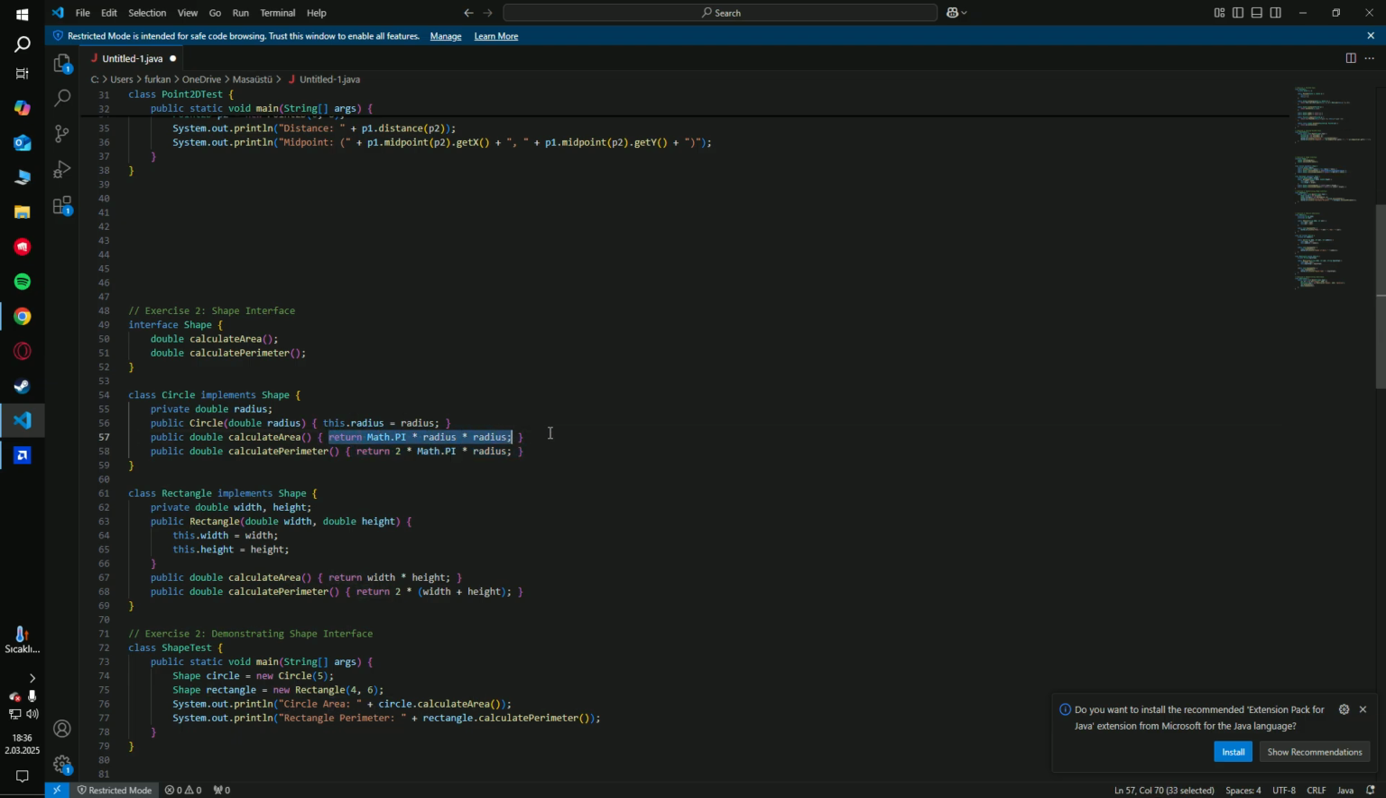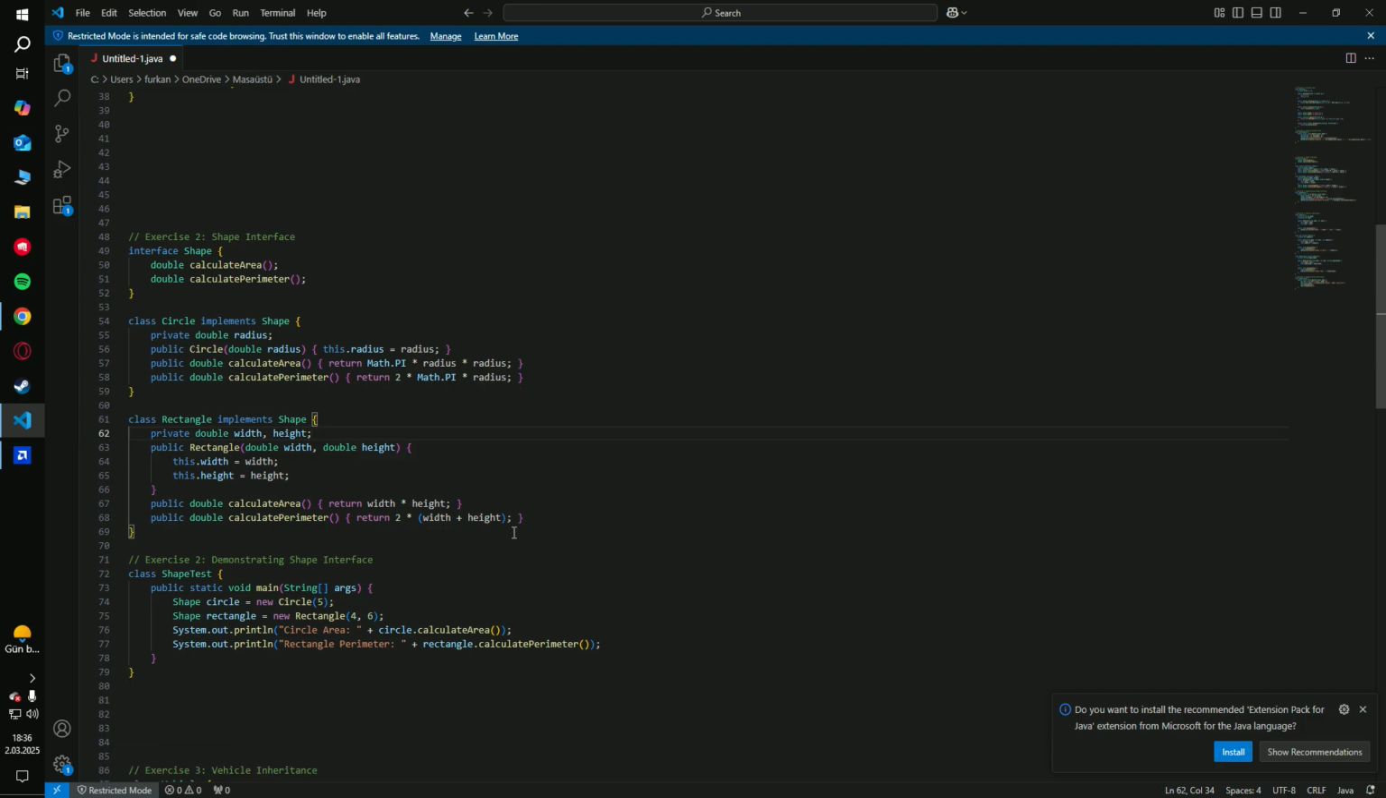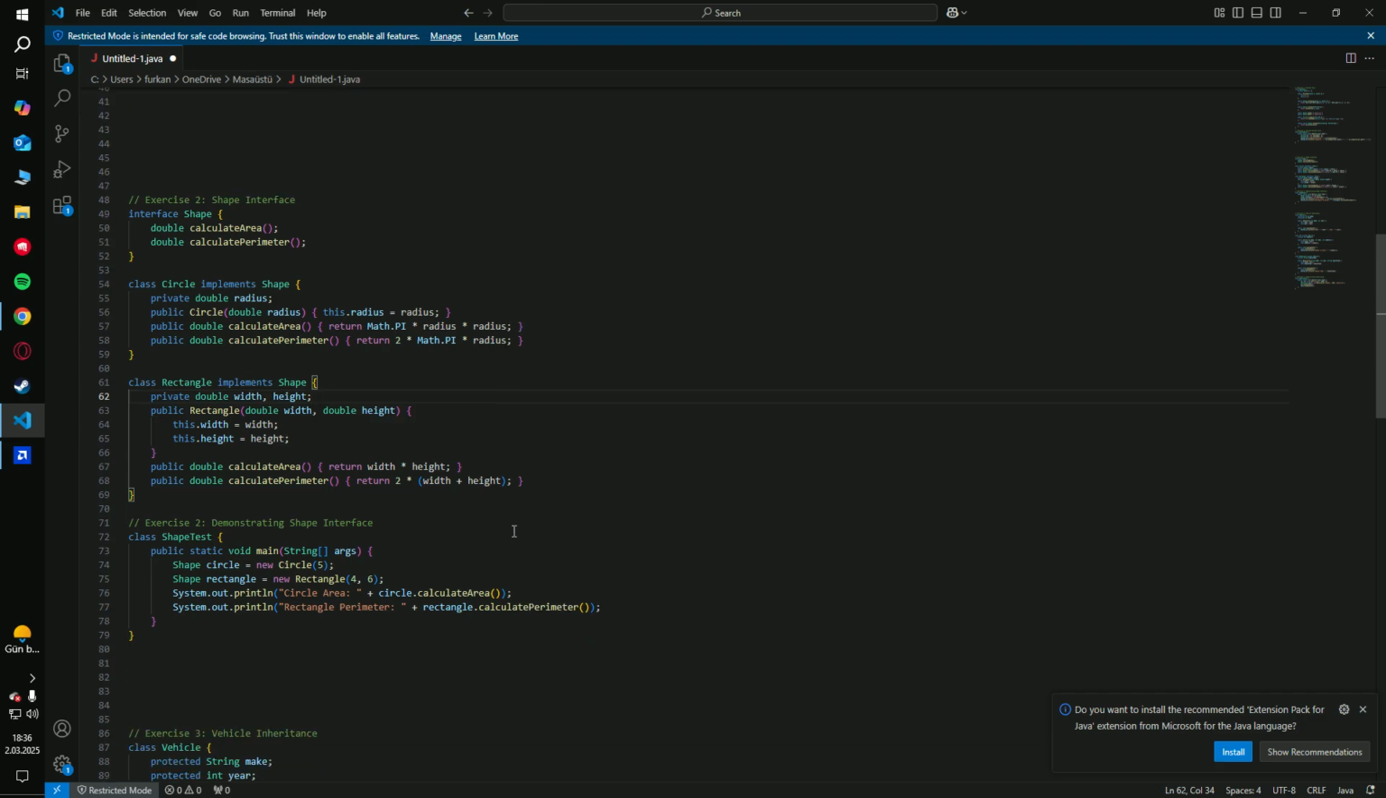This calculates the circumference and area of the circle. And then implementing the rectangle class here, the area is width times height. These codes calculate area and perimeter as double, and then we calculate area and calculate perimeter in both objects without needing to know their exact types.